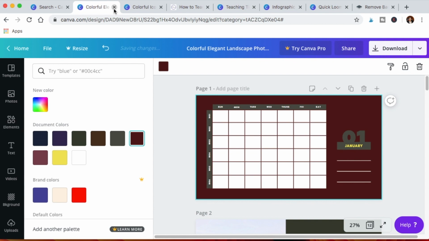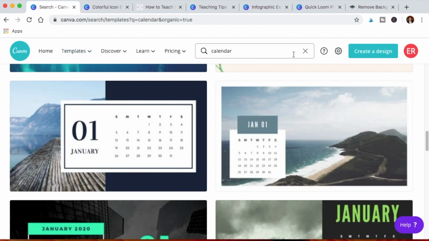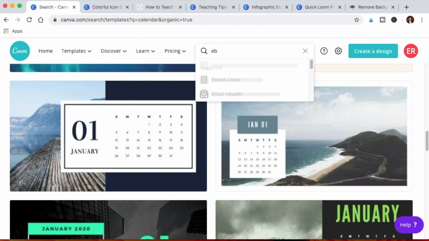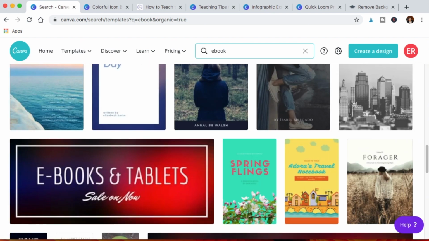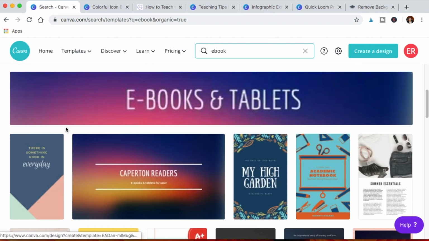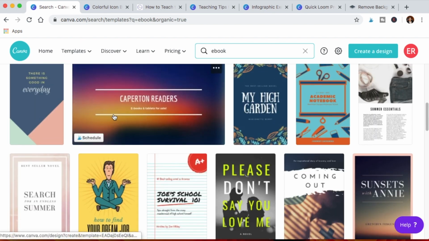Another one that I think would really appeal is if you want to create an ebook for your students or whatever the case may be. You can find templates here as well.